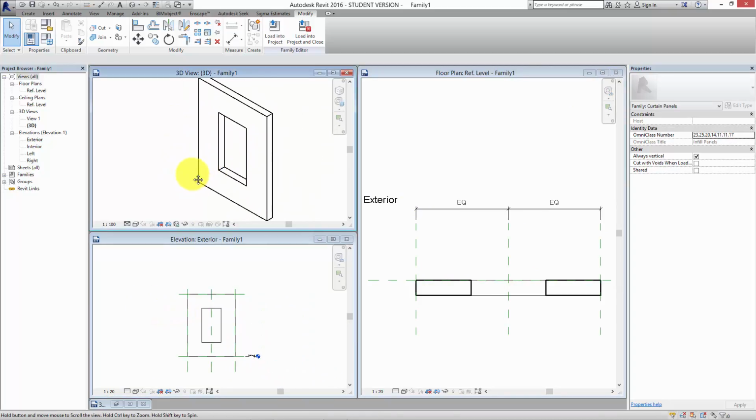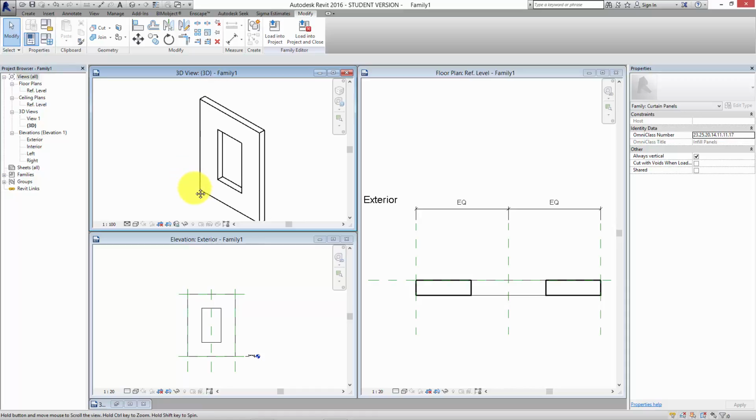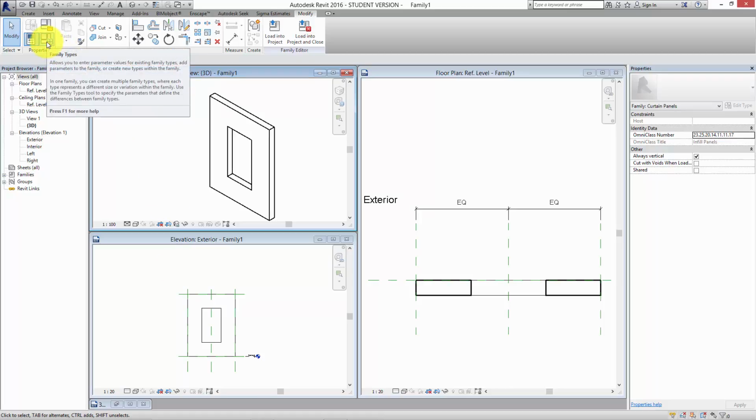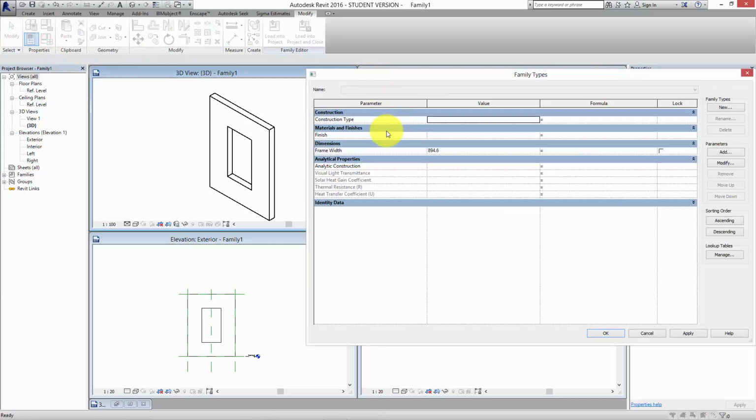So now we have just like a frame, but the parameters are still active. So we can always come up here to this family types dialog, and you can see that the parameter that we made is in here. So I can just come in here and change the frame width to 100 millimeters and apply it. So the entire frame then changes globally. So then you have control over the frame width.